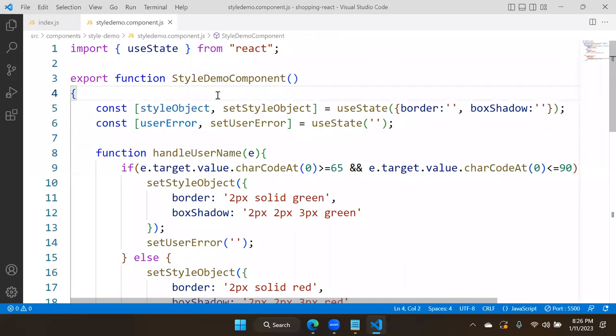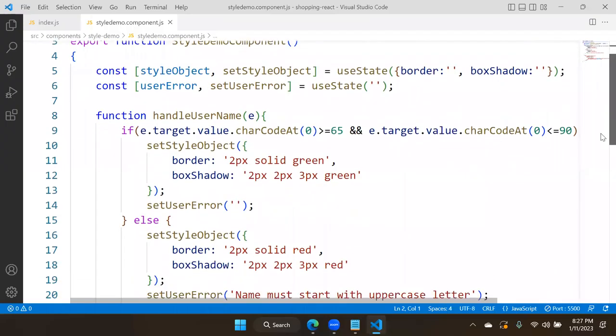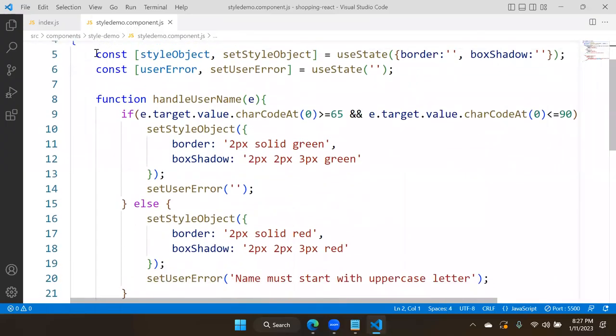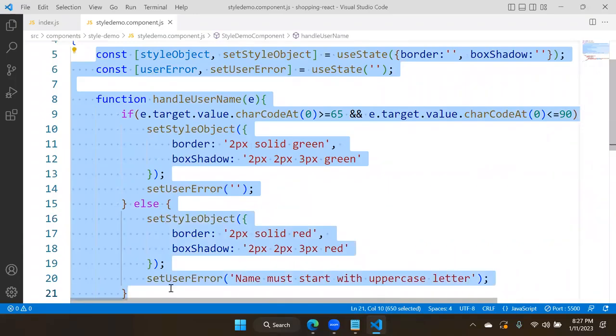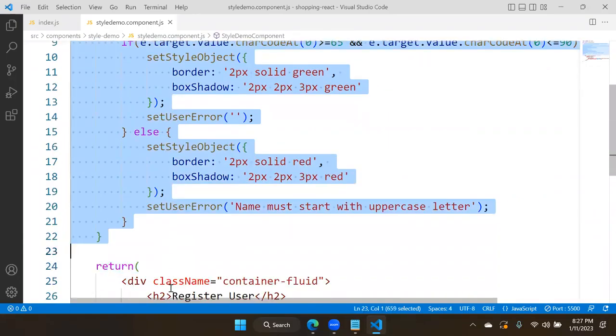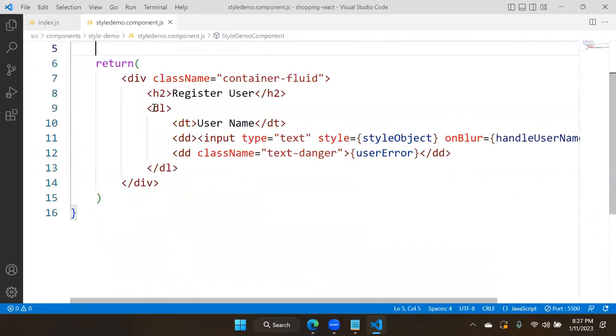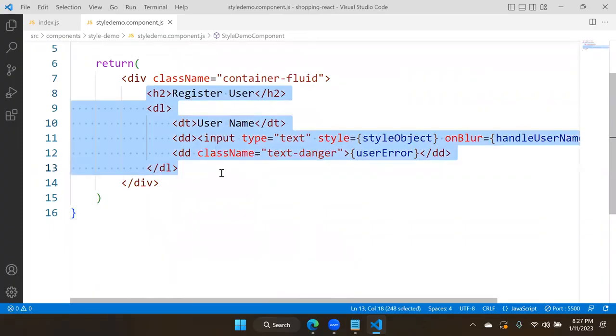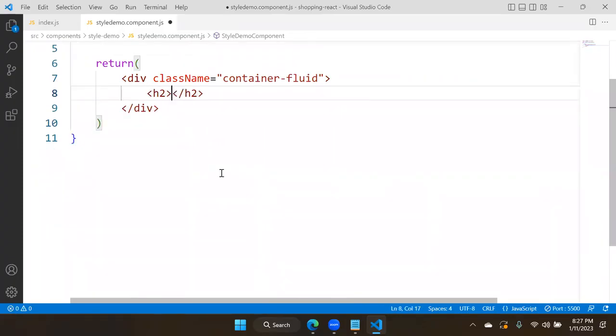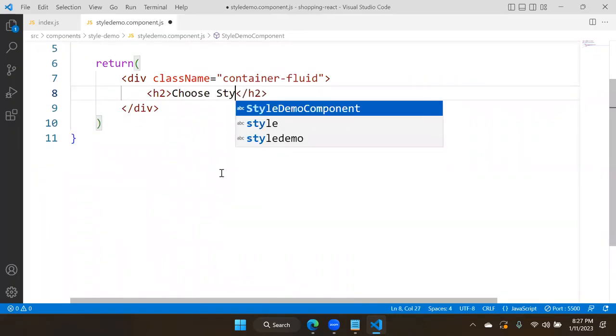I will copy another example. Here, let's create... These are all options, right? I will remove this. Yep. Now I will create a simple presentation here, like I will add, so choose styles.